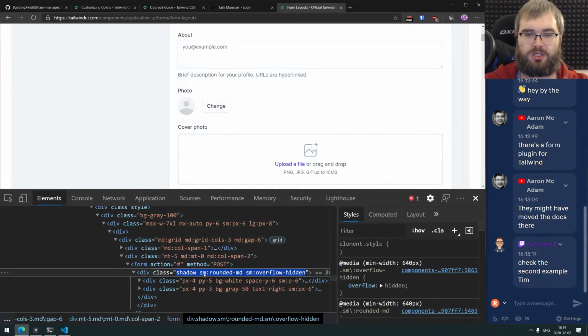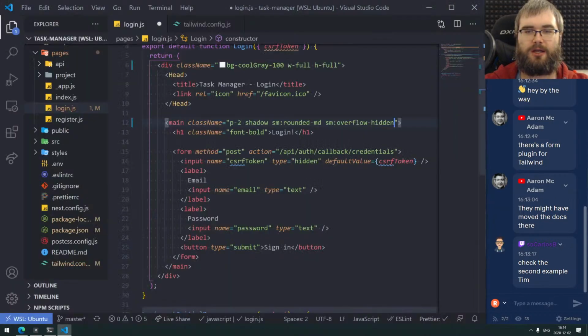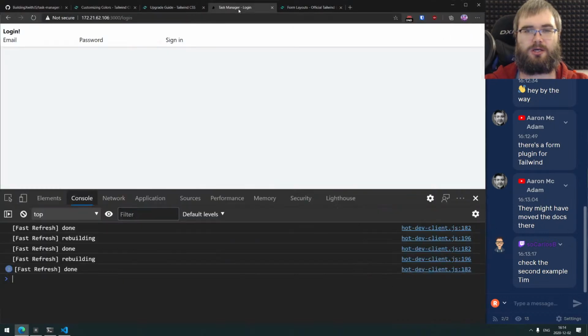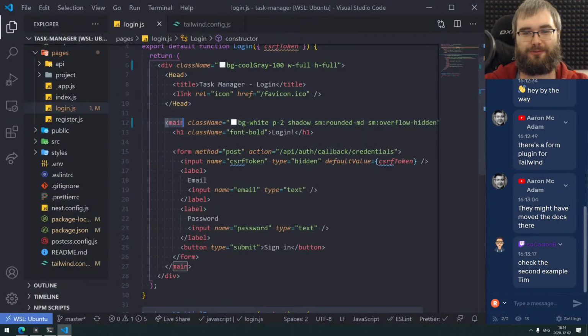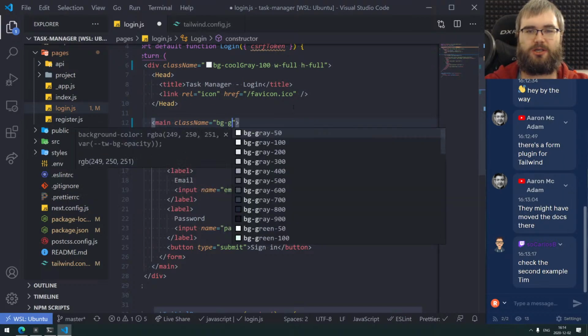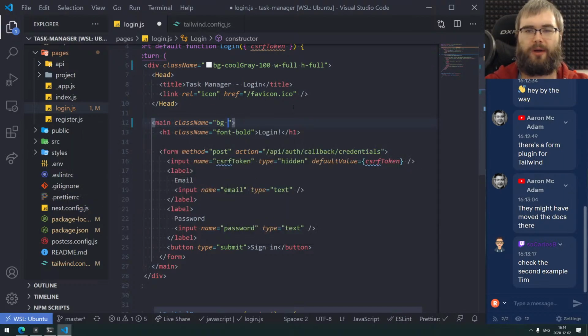All right, okay, so we got shadow, rounded, overflow hidden, padding, yes, okay. And in this case, we also want BG white because this overrides the background. Okay, right. Yeah, I mean, looks absolutely terrible, but we're getting there. So let me think for a second. Maybe it's better to actually, okay, so I'm just gonna do this BG gray cool, no, wait, cool gray.